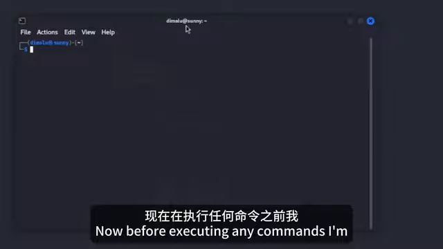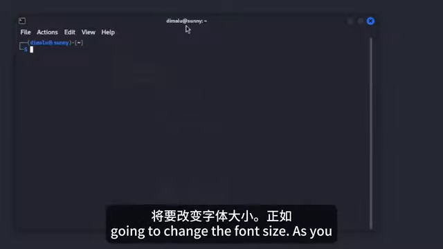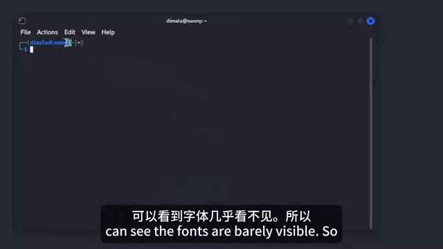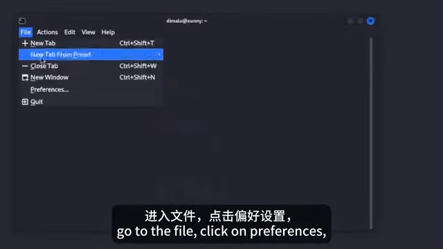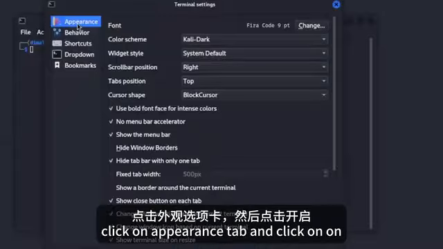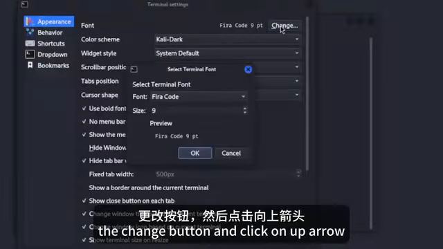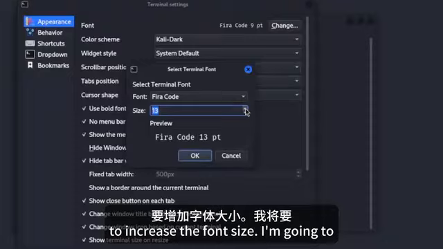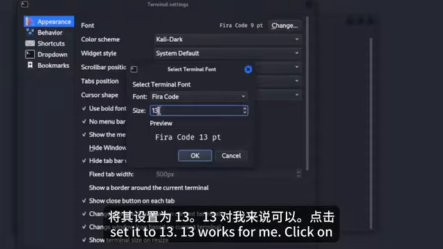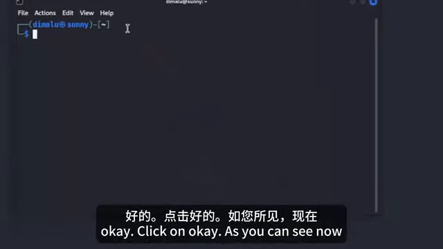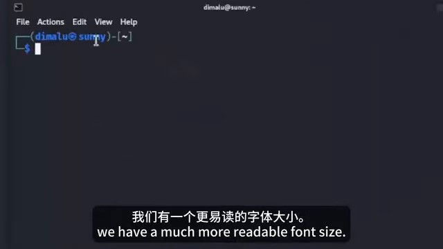Now before executing any commands, I'm gonna change the font size. As you can see, the fonts are barely visible. So go to the file, click on preferences, click on the appearance tab and click on the change button and click on up arrow to increase the font size. I'm gonna set it to 13. 13 works for me. Click on OK, click on OK. As you can see now, we have a much more readable font size.